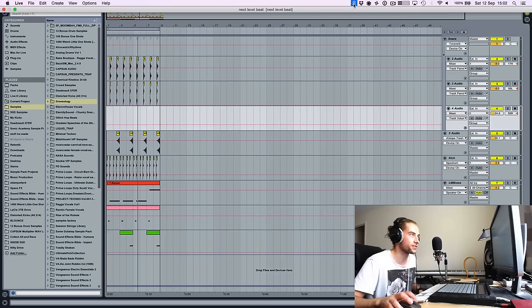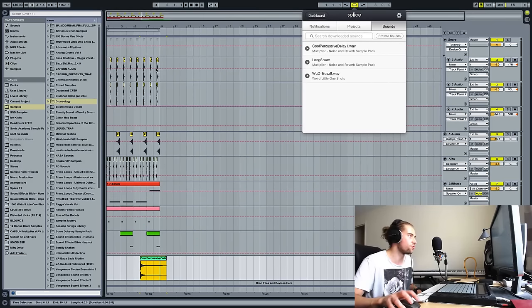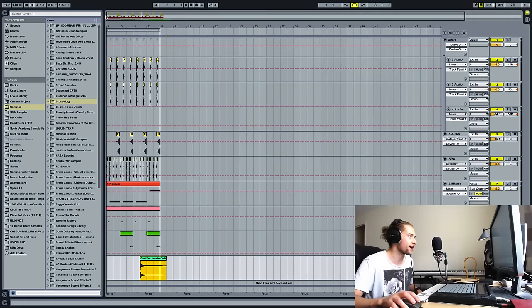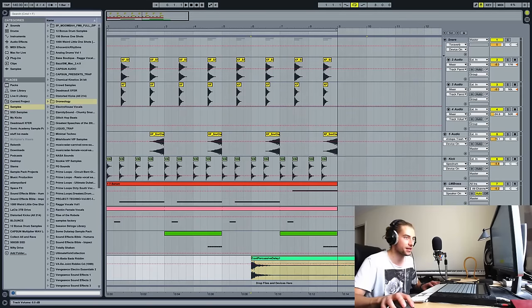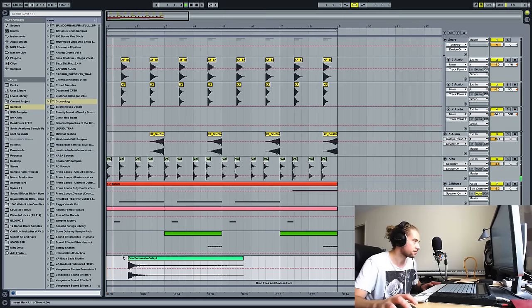Check this out. So Splice right on the toolbar, and then we go to sounds, not notifications or projects, but sounds. Now check this out. Boom! Just literally drag it in. Simple as that. Easy peasy, lemon squeezy is the saying. So it sounds like this. Let's find a home for it in the track. I don't even know where it would go, but let's just stick it there, see what happens.